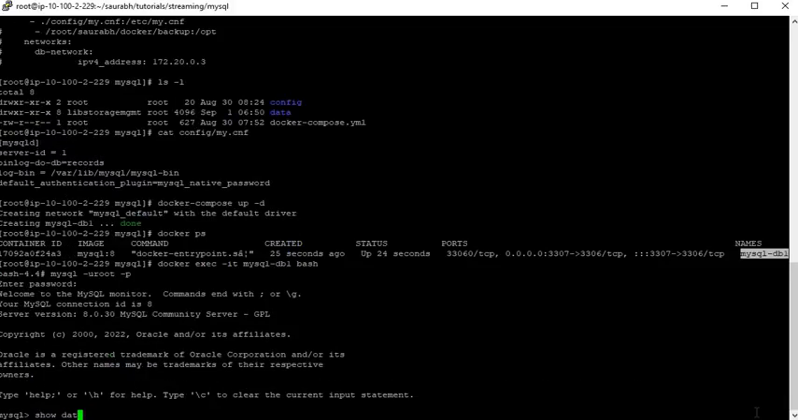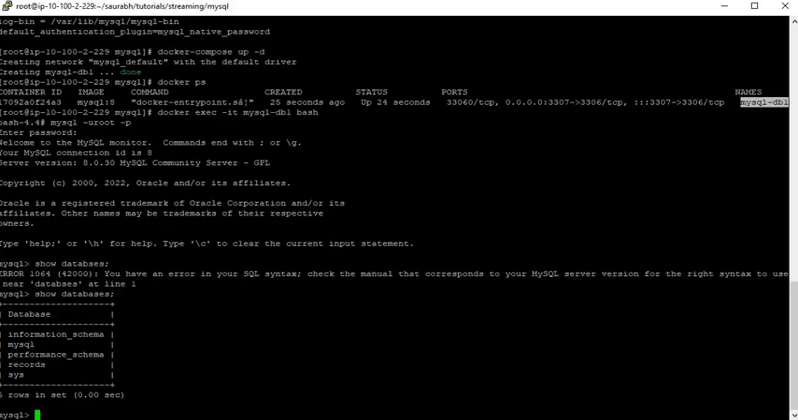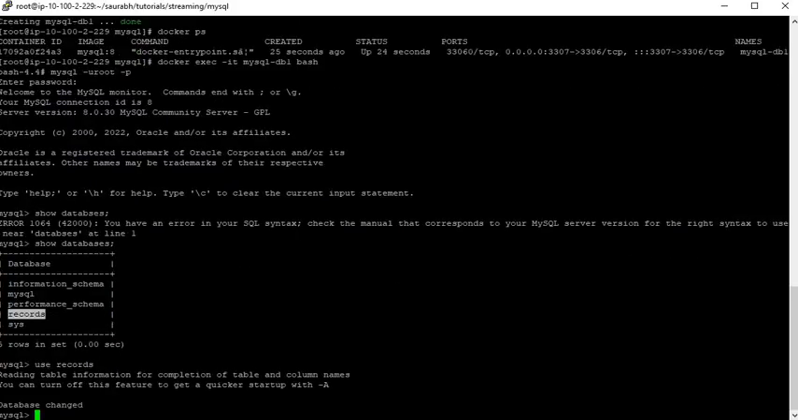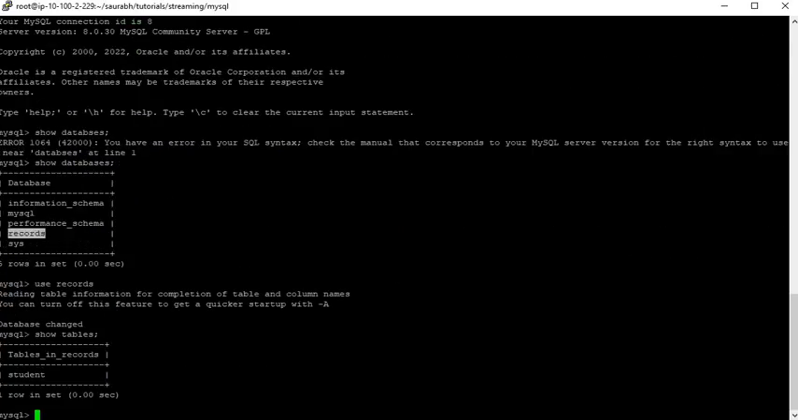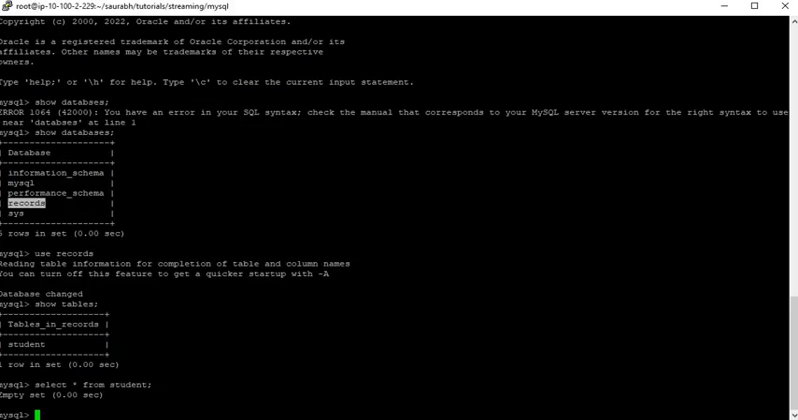Now you can check the database. You can check that you have the created database records. It is created. It has one table, that is student. Basically, I have already created the database and the table, but there is no record in the table, you can see. Basically, we will insert the record when we configure the slave, so that you can check it.